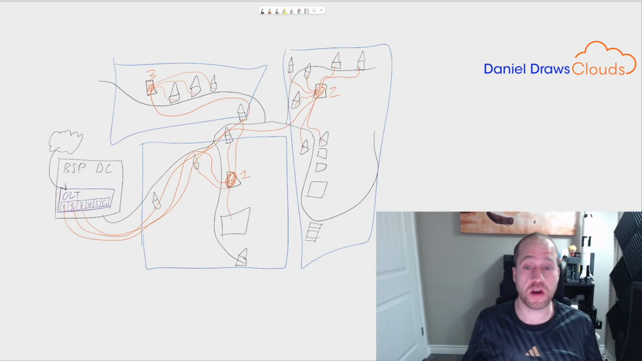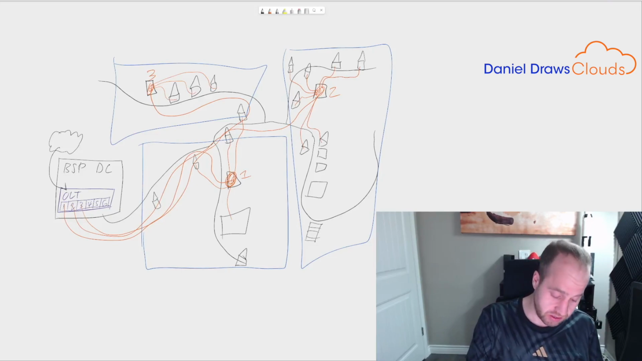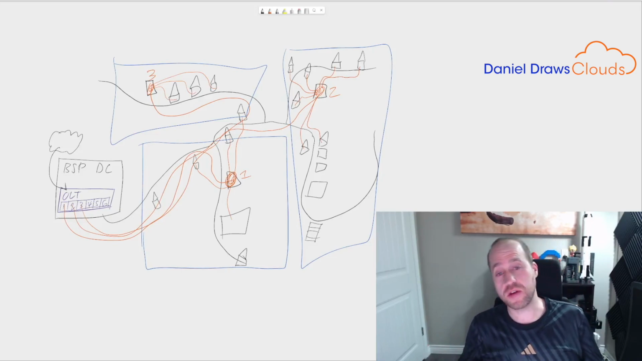So maybe next time we'll talk about light levels and what actually happens to the laser light that comes out of the OLT and gets to the ONT.